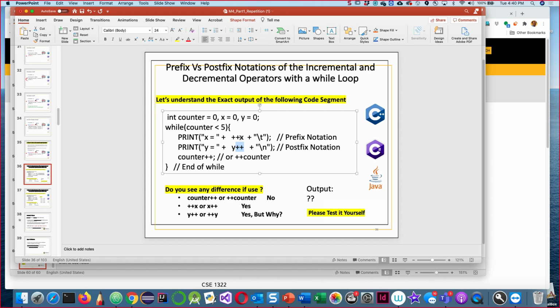So you understand that my concept in telling the story is that prefix notation increments the operand first, and the incremented value is used right away, right?